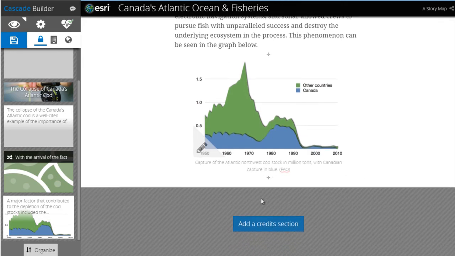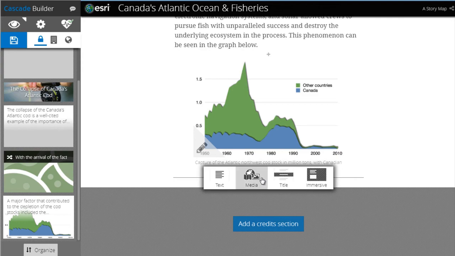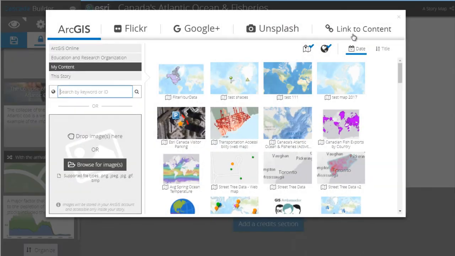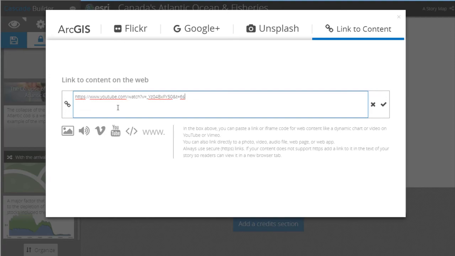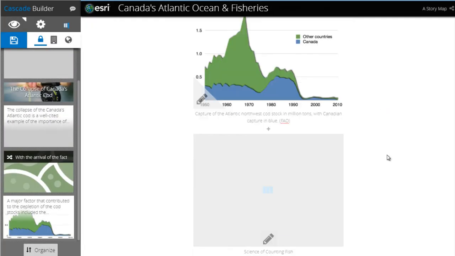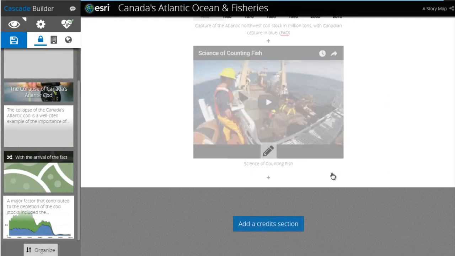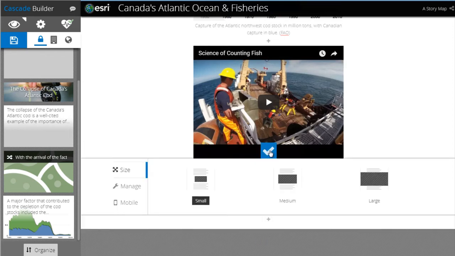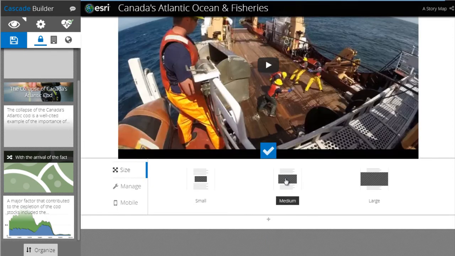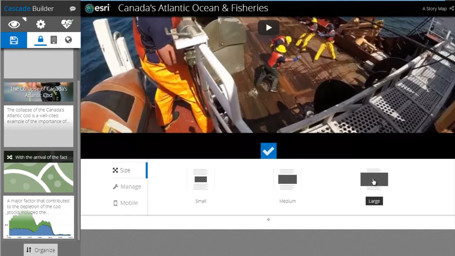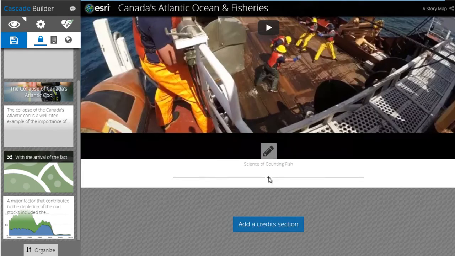You can also add videos directly from YouTube by selecting Link to content from the media picker. Enter the URL for your video and click the check mark. You can adjust the size of the video by clicking on the pencil and selecting small, medium, or large.